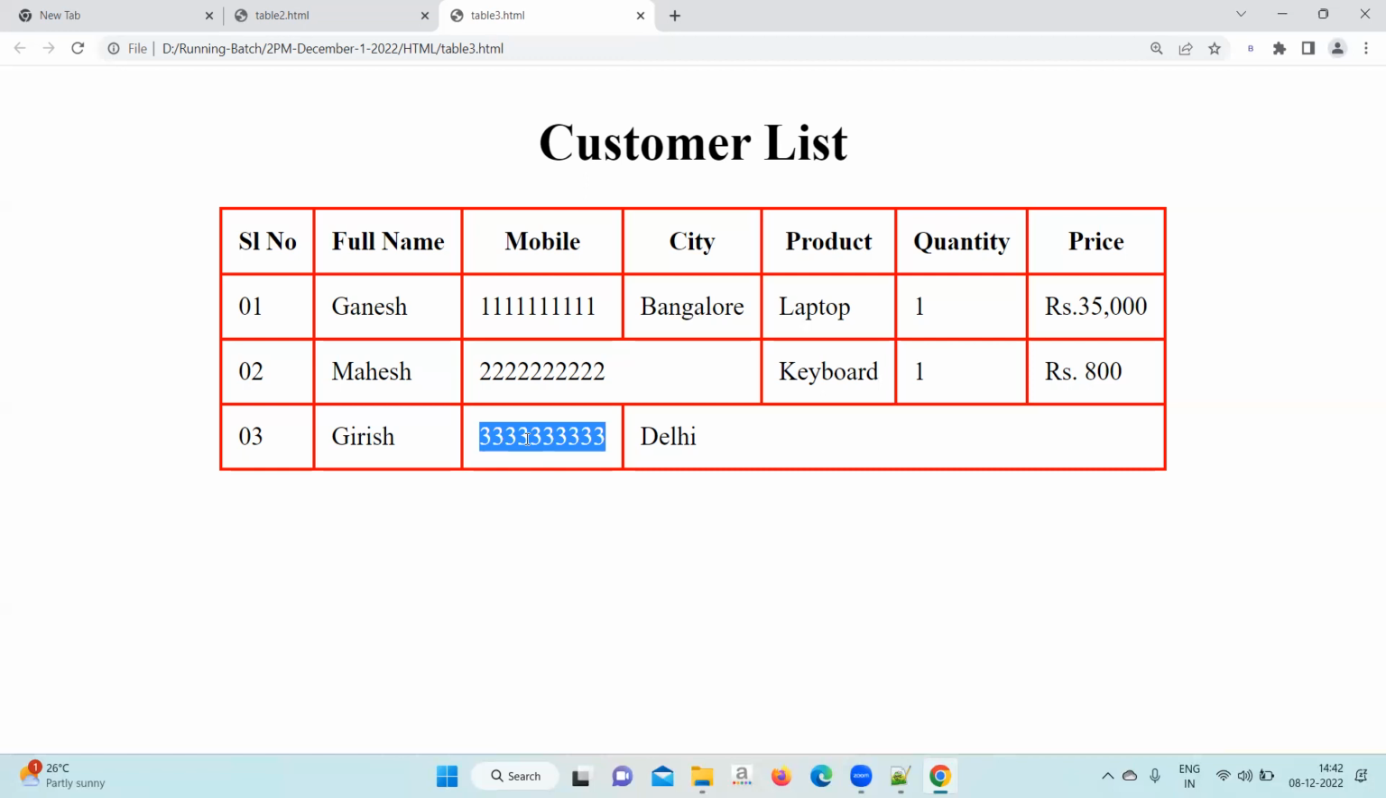Rowspan will say, since both users are coming one after the other, and for both entities one particular attribute is the same, the mobile attribute having the same value, why display it two times? Display it only one time in such a way that it represents both. So in that case, you will use rowspan and display the mobile number one time, but it will reflect for both users.